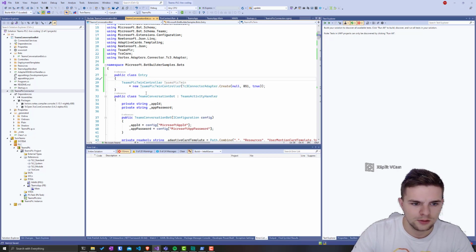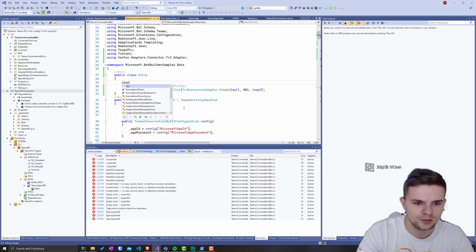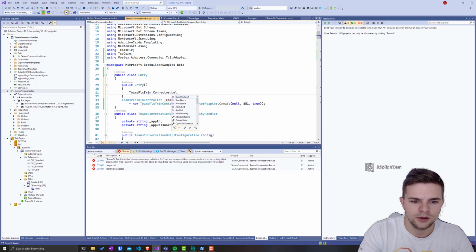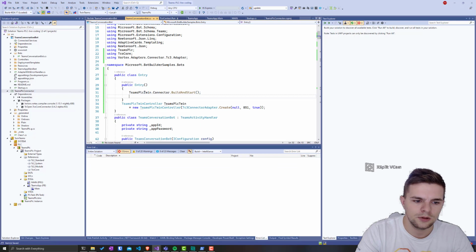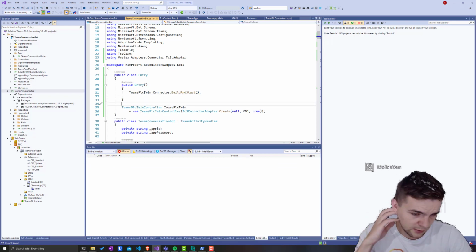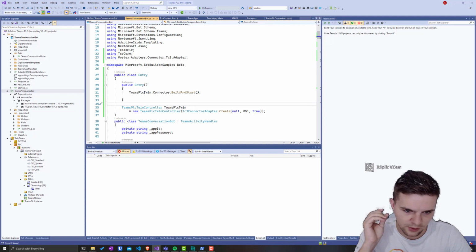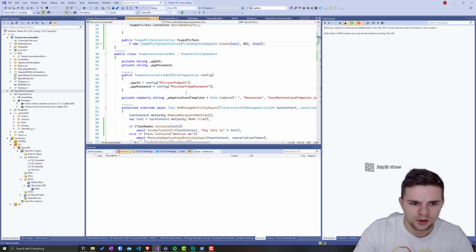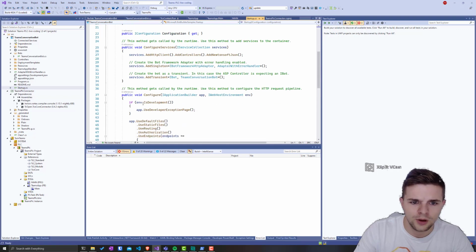And on the entry, I will need to say like build connector, connector build and start. I guess it works like that, and it will start the connection to the PLC, and we have this public property which got initialized. Okay, cool. And now we need to add it to the Teams conversation bot, which I hope will get resolved somewhere.